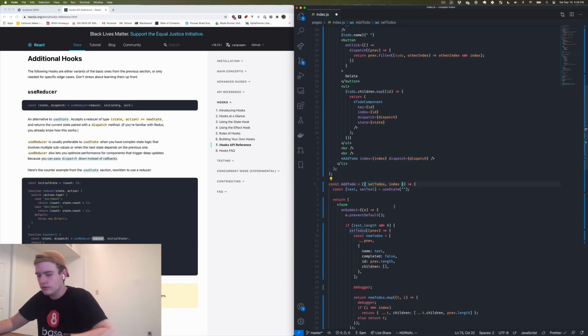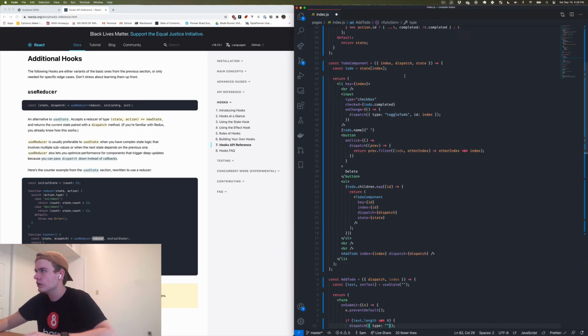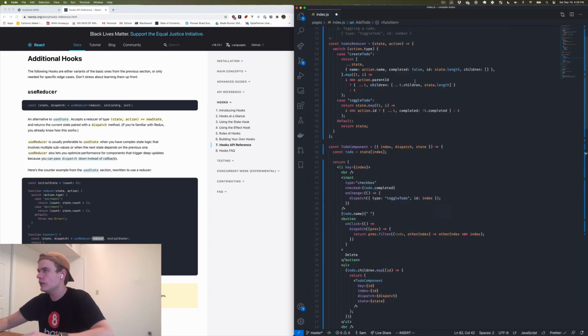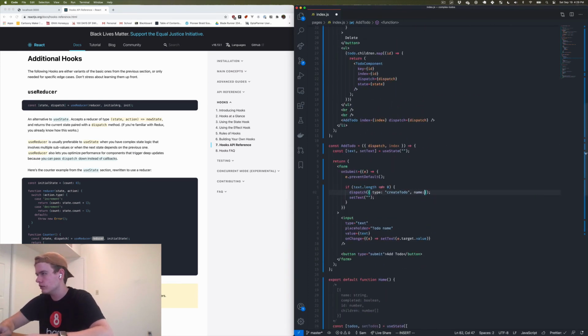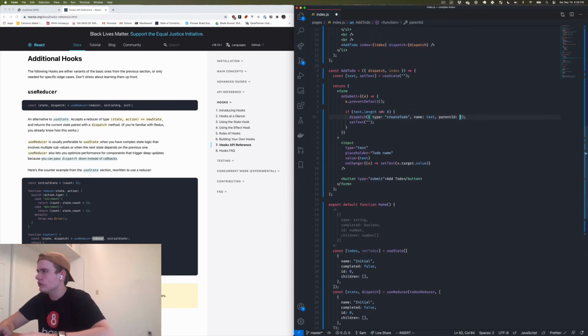And then down here in add to do, let's change this to dispatch, remove set to-dos right there. And then this big old ugly function call gets simplified down to this. Watch, type is, what was our action type up here? Create to do. Our name is text right here, the value of that input. And then our parent ID is our index, just our number.